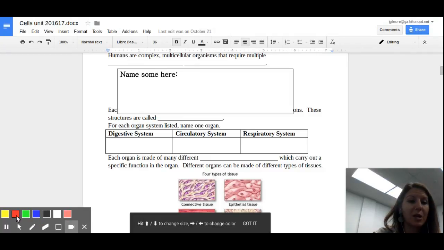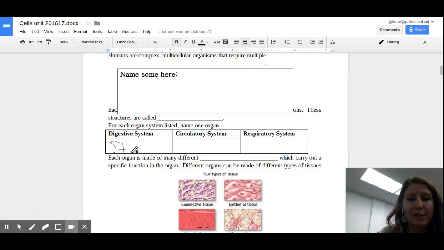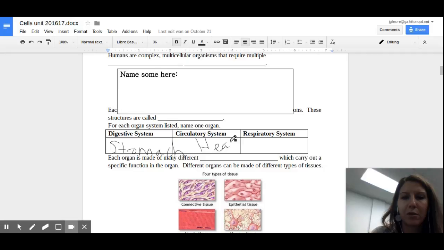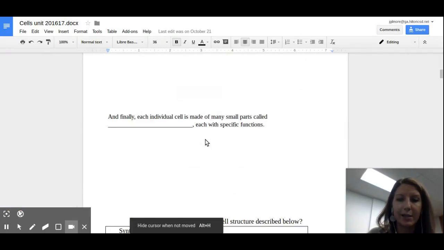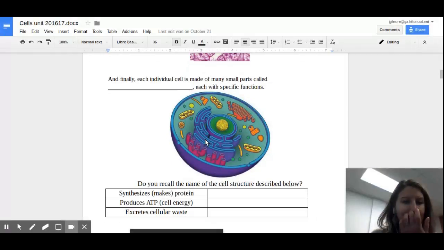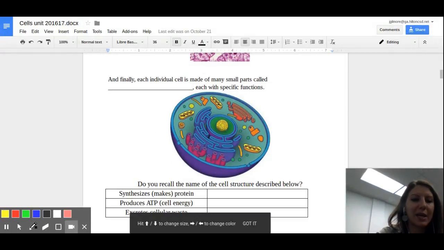So I have my tools, and I can fill this in with students and record myself going through it. I could also use this as an opportunity to get blank space and draw and explain something.